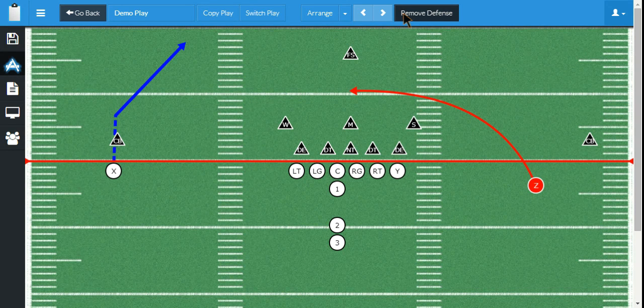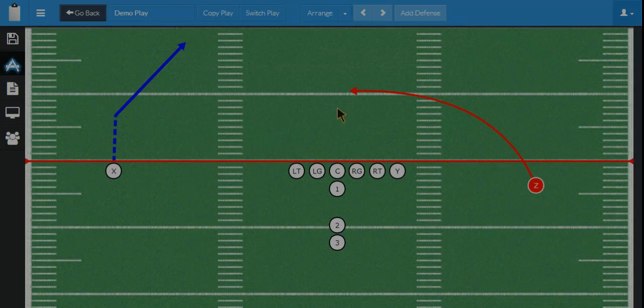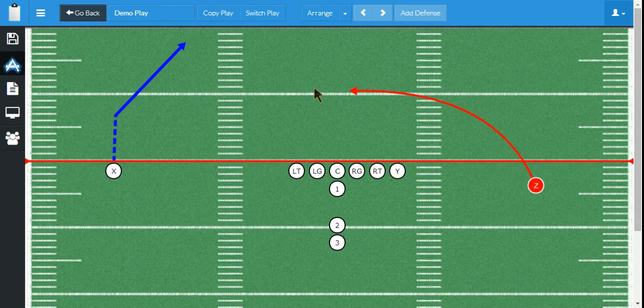And then the next week we could come in here, remove that defense, add another one. You could also create multiple copies of each playbook. One playbook could be drawn up against a 5-3, another copy could be drawn up against a 4-4, and etc. So this gives you a lot of options for game planning.